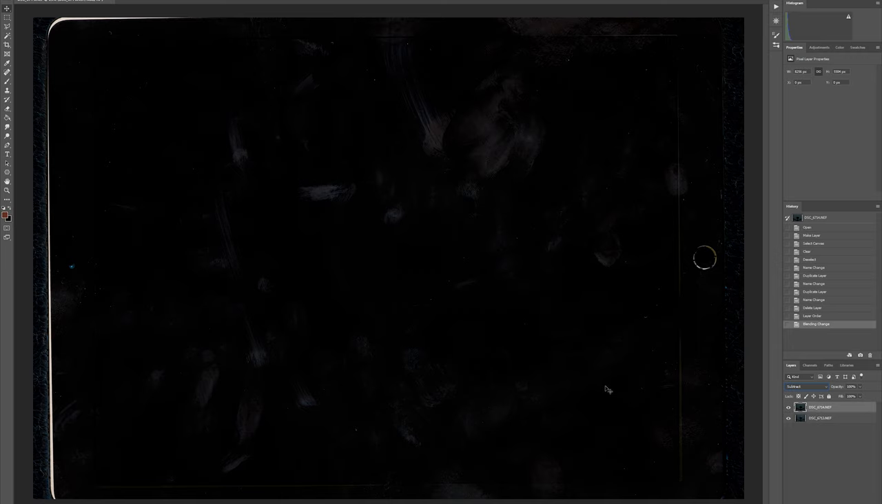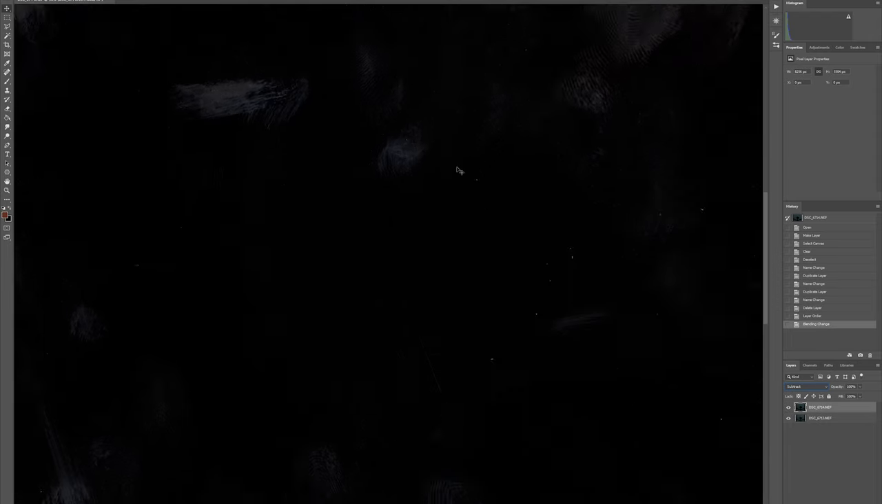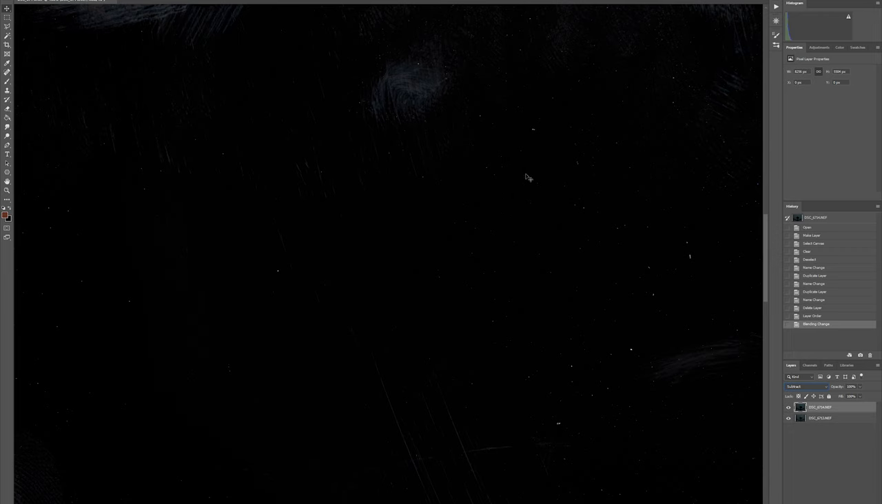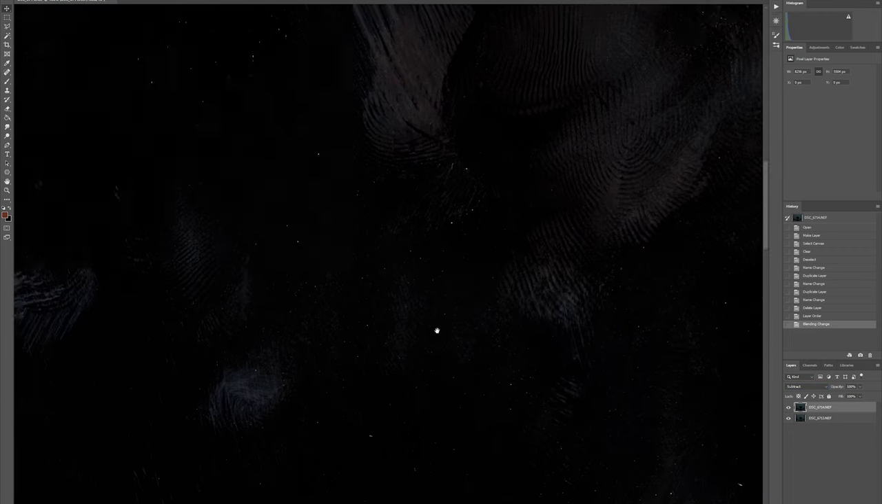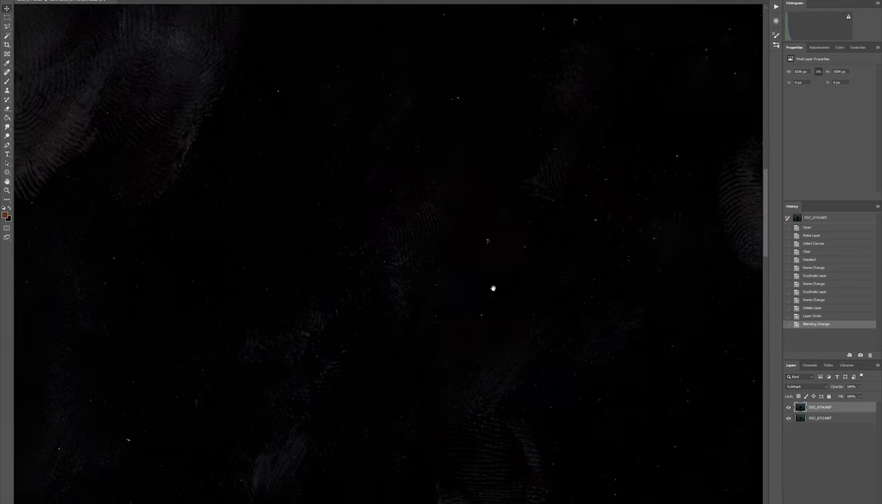And boom. So basically, the way this works is the top layer, which is our clean one, gets subtracted from the bottom layer, which means that the only thing left over is the fingerprints because they're the only things that change between the two shots. And if I zoom in, you can see we have some pretty nice fingerprint detail.